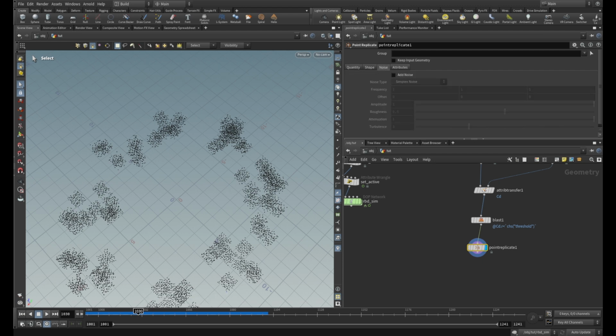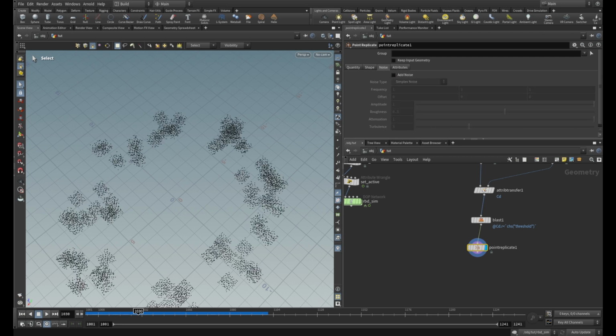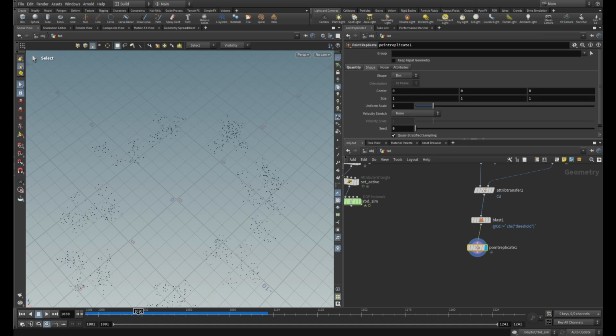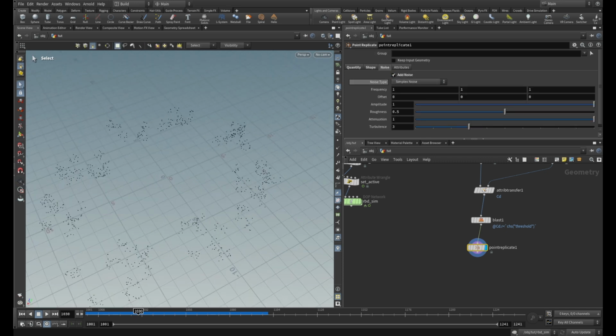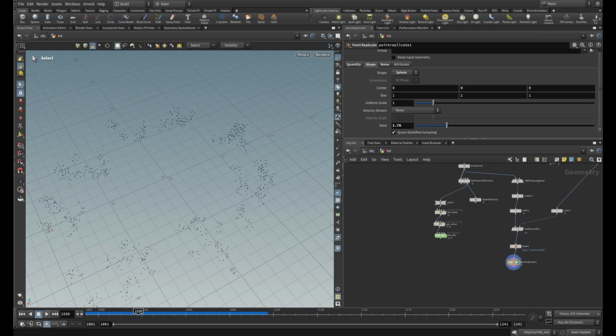And you also have a noise. If you like to add a noise, you can use noise here. I like to have maybe 10 points. And for shape, maybe I will use here the sphere. And you can do a little bit of noise if you like. And there is also a seed. You can change the seed if you like. Okay, now we have our points.